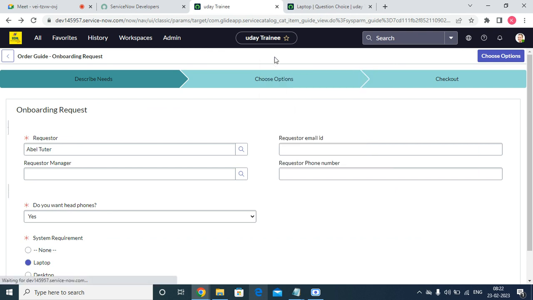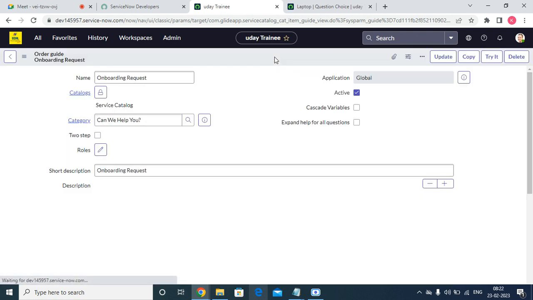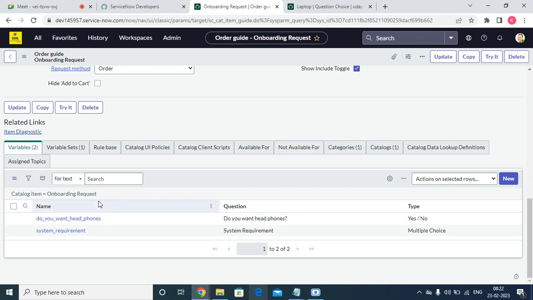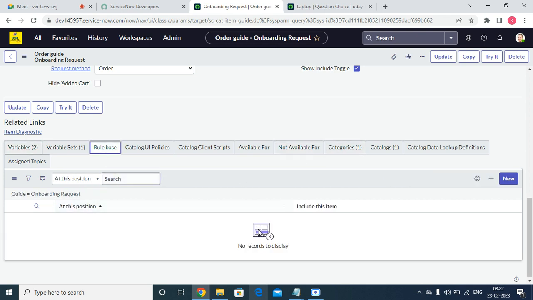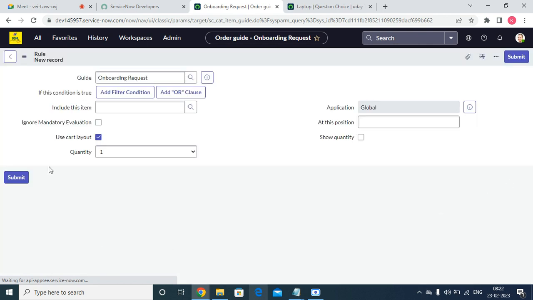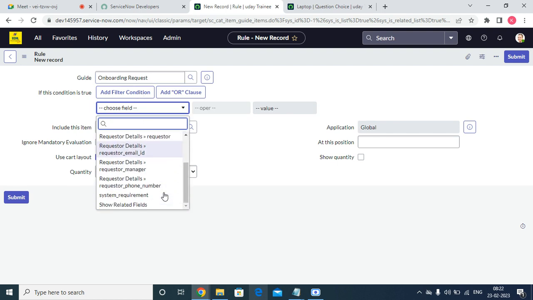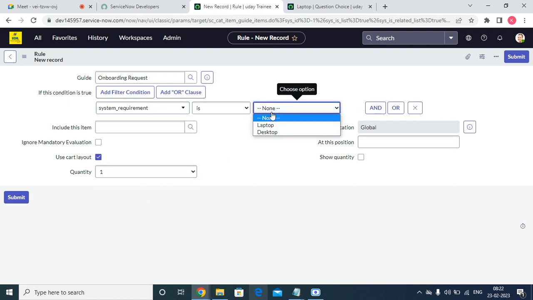We have an option, because if the user selected laptop, the laptop catalog item has to display. If the user selected desktop, the desktop item has to display. So for that, we have an option called rule base. From that, you can click here, rule base. So first this item. What is the condition we need to add? System requirement.